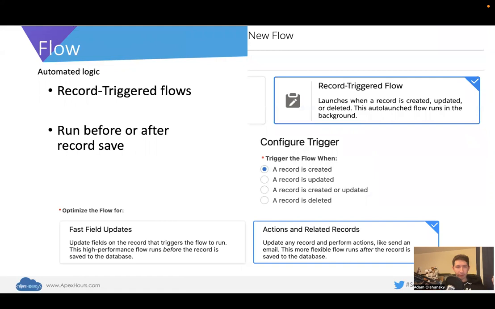And then, of course, we get to flow. So I'm going to specifically focus on record-triggered flows here. And the concept behind a record-triggered flow, right? When we specify it, once again, we're going to end up choosing what object it's going to fire on. We're going to specify when it should fire, right? When records are created, updated, or deleted. And we're also going to specify what we should optimize the flow for. So we're going to optimize it for either fast field updates or actions and related records.